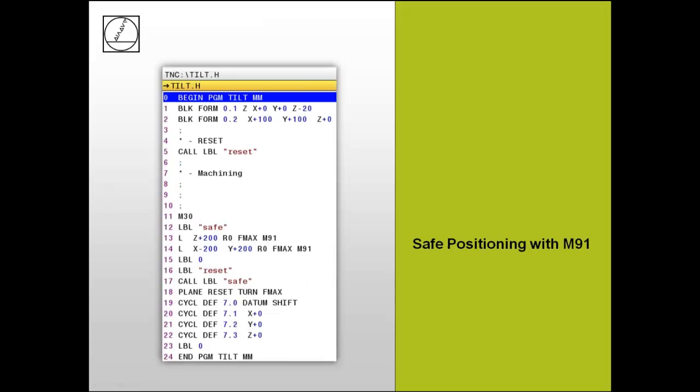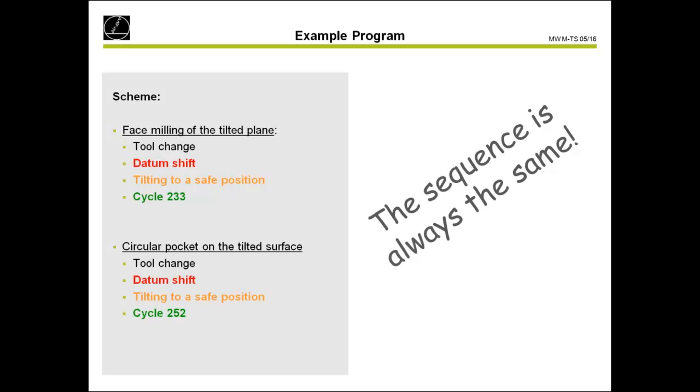And that's what we just learned here. The sequence is always the same. At first the tool change, next step the datum shift, tilting on a safe position, cycle, so the machining process, and reset tilting. If you always work with this structure, with this sequence, then you are safe. You program the plane function correctly.